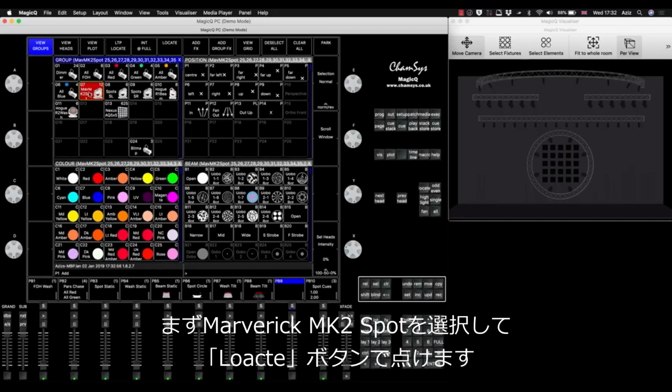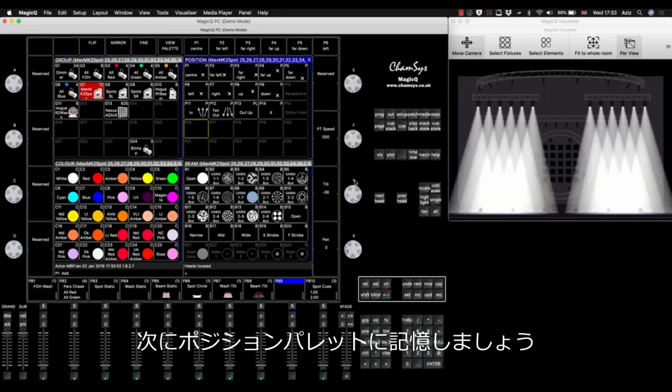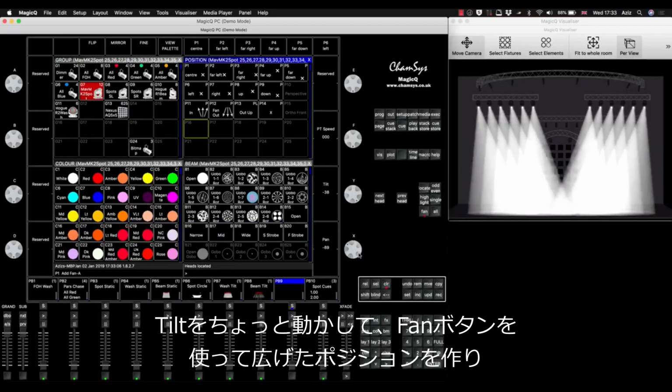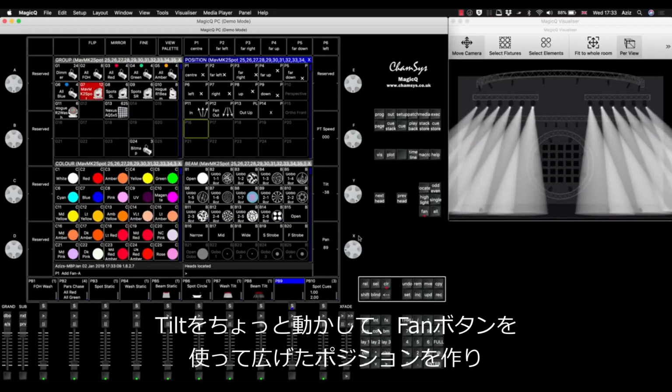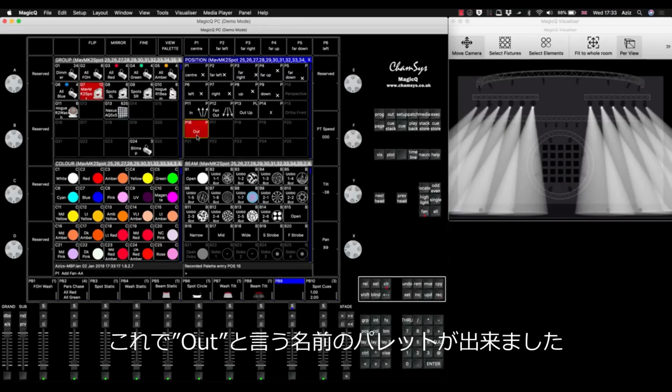So I've selected Maverick MK2 spots. I press locate, and let's say I'm going to make a position palette. So I'm going to move the tilt, press fan, and I will move the fixtures out. I'll press record, and I'll press out, and I'll click here. So I've created a palette called out.